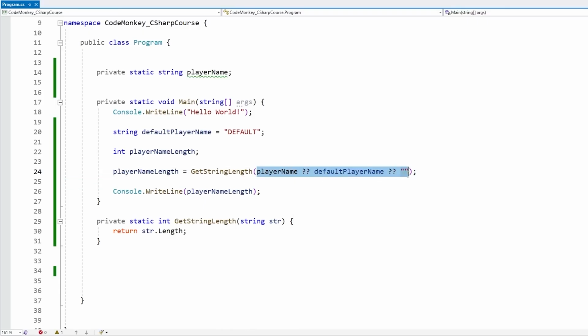So basically this is going to execute from left to right. So if this one is not null, then it returns this one. But if this one is null, then it goes to the next one. And if this one is not null, then it returns this one. However, if this one is null and this one is null, then it returns this one.